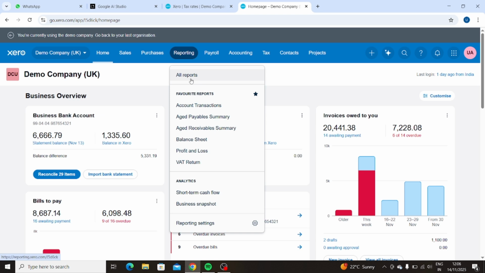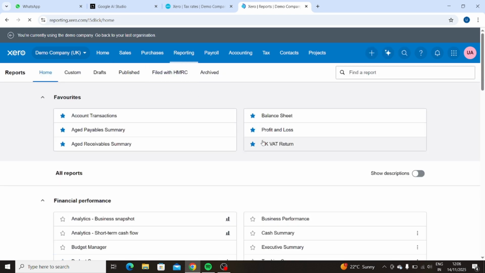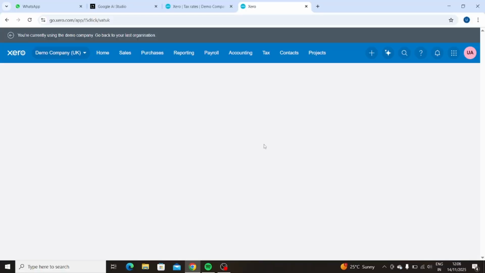Now, scroll down until you find the section called Tax. Under this, click on VAT Return. This page shows you the summary of your VAT return, including all the VAT boxes.